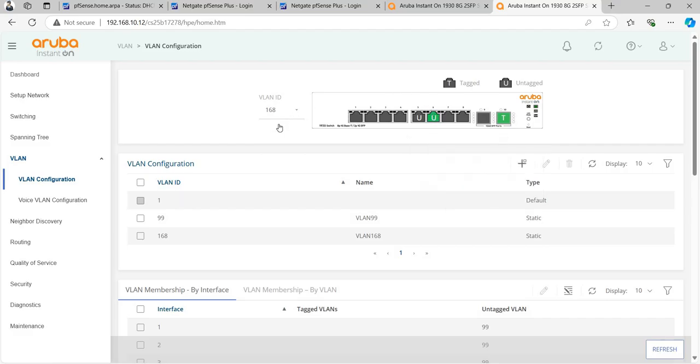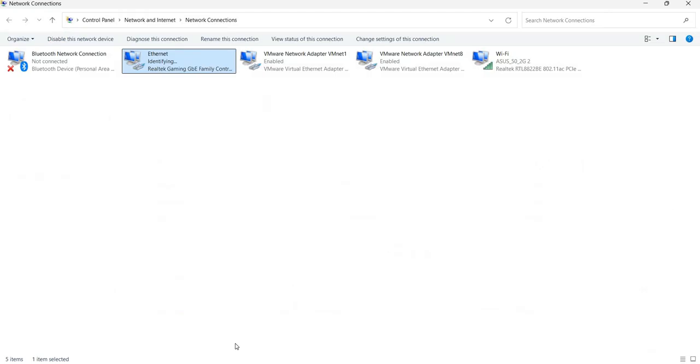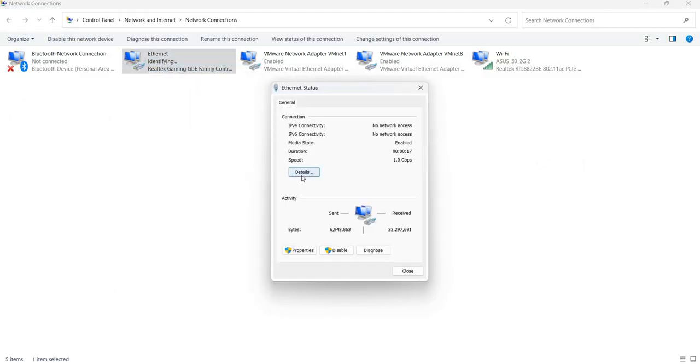All right. Now let's plug into 4, which should be in the 99 network. So here we go. All right, now we're plugged into port 4. We should be getting an address from the VLAN 99. All right, let's check that interface status details.